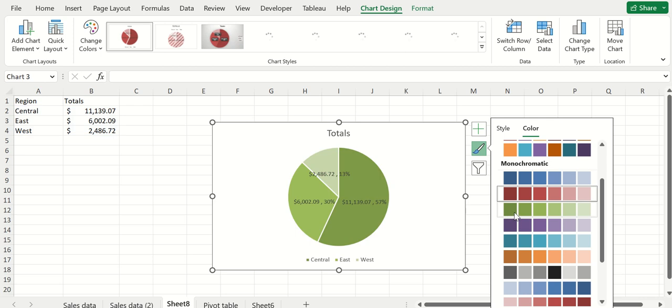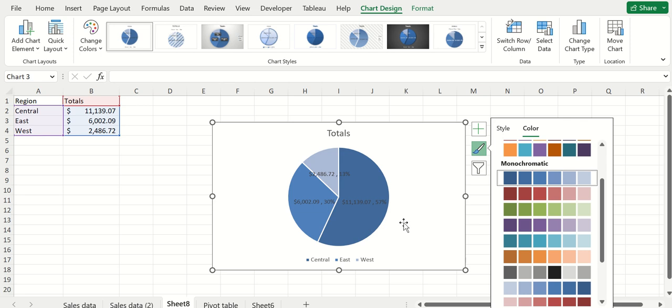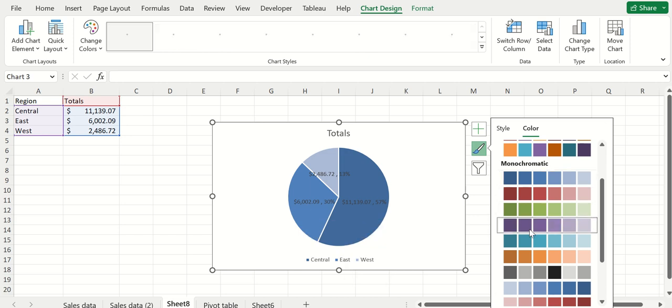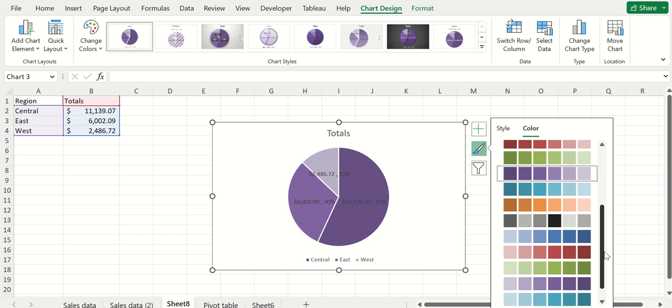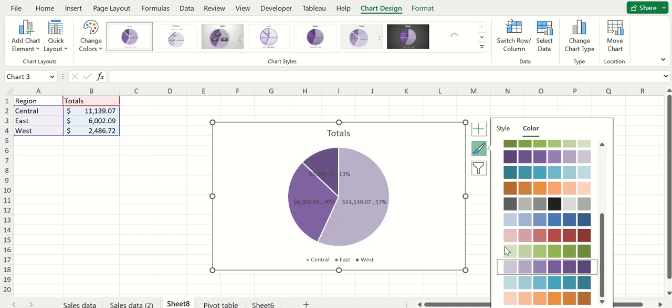There could be a use for this. I really don't use it because if you have a lot of different categories, and if they're all shades of one color, I think it can get a little bit confusing to tell which color is what. I think we can barely tell here that Central is the darker blue and East is the slightly lighter blue. It gets a little bit confusing, but you may have a use for this. And so if you need, that's going to be here as well.